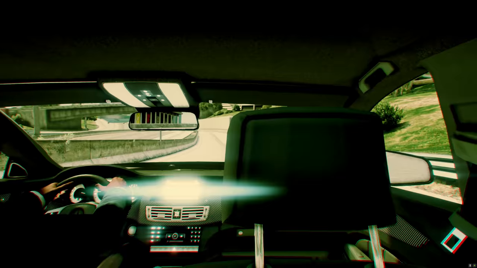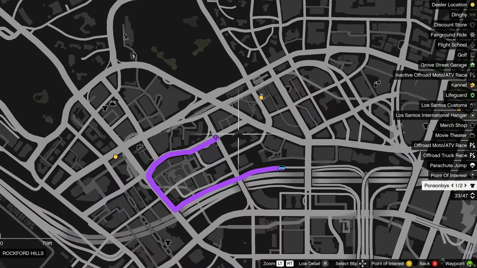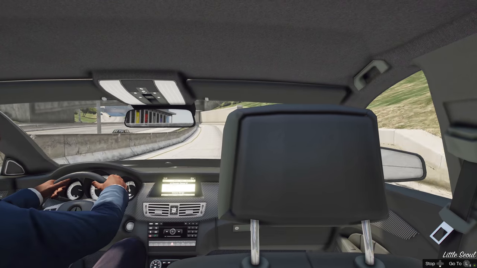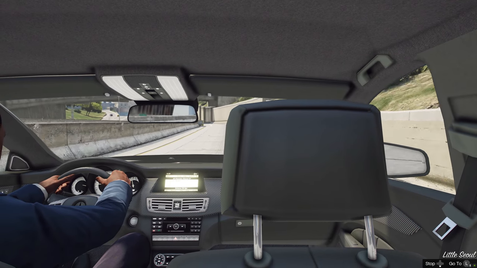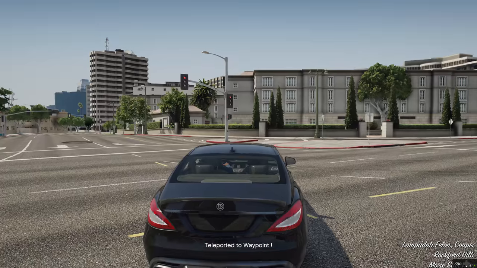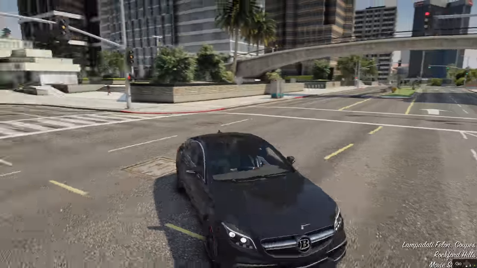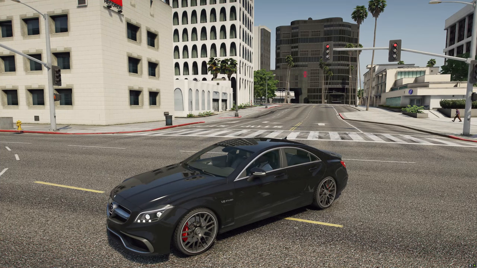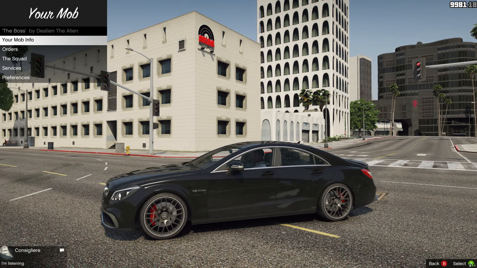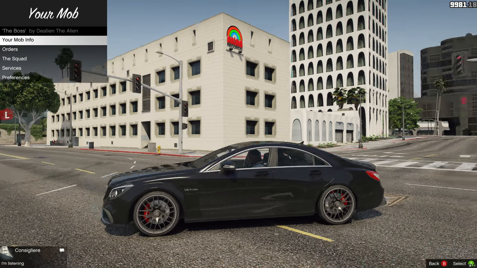Let's see where we're at. Oh, we're still making our way over there. So we'll just teleport my man over there. Boom, there we go. And I'll stop him right here. Now we're stopped in the middle of the street. Let's open up the phone and call over our squad. Akon Records, huh? Look at that.